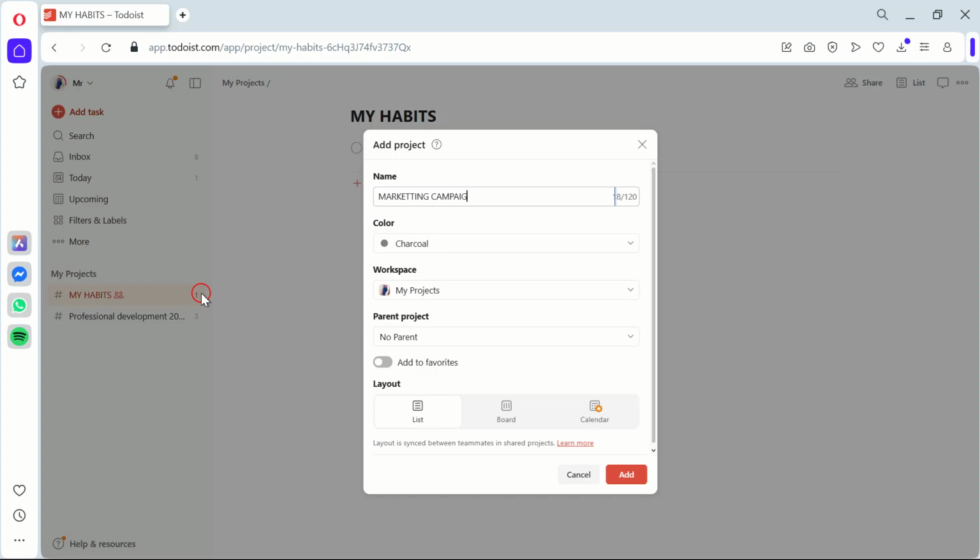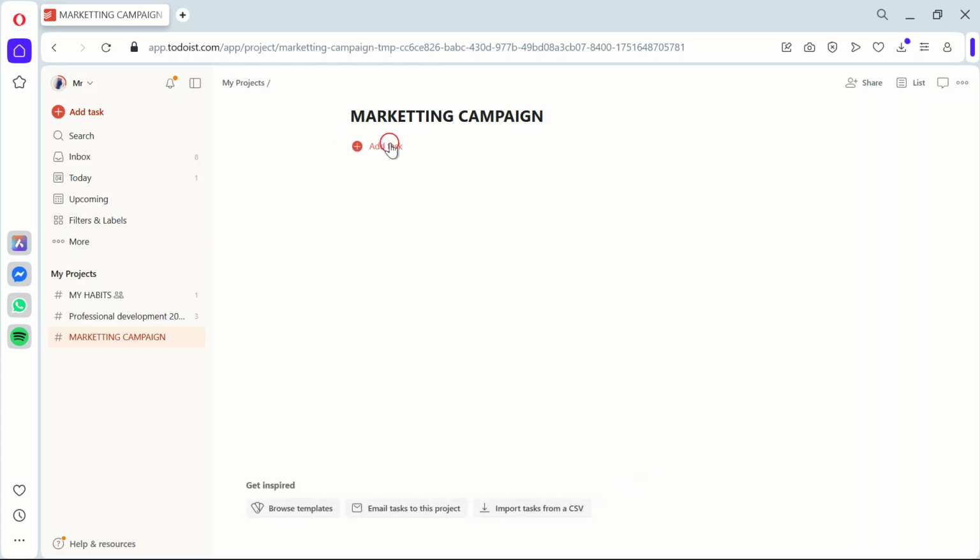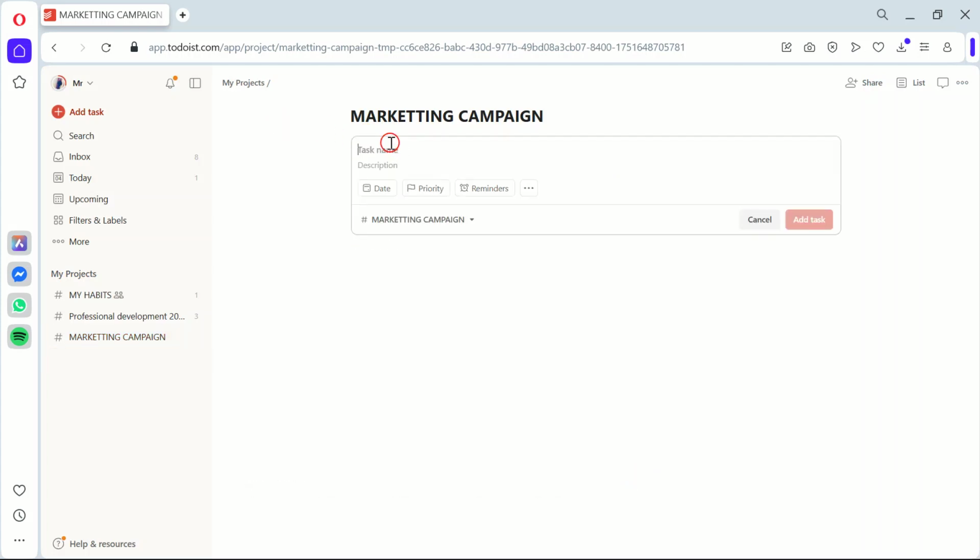Now that we've done that, you'll want to add tasks to your project. Simply hit the Quick Add Task button and start jotting down all the tasks associated with your campaign. The beauty of Todoist is that you can set due dates and assign tasks to team members. This helps to keep everyone on the same page and ensures that no task falls through the cracks.